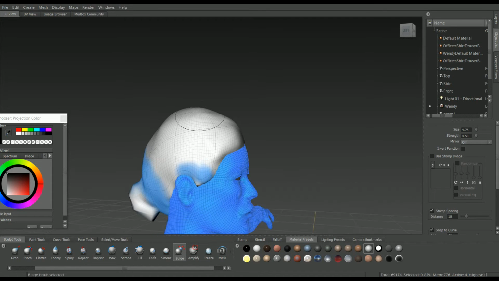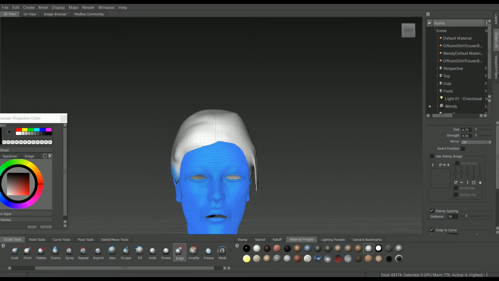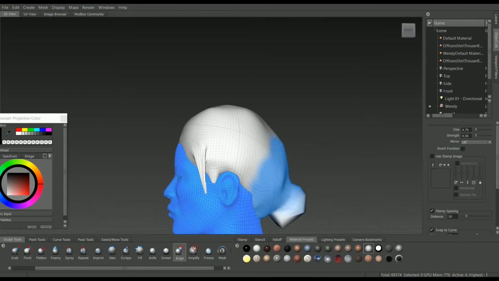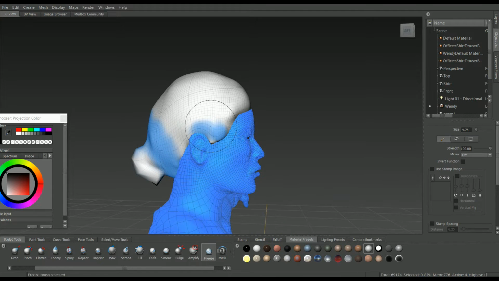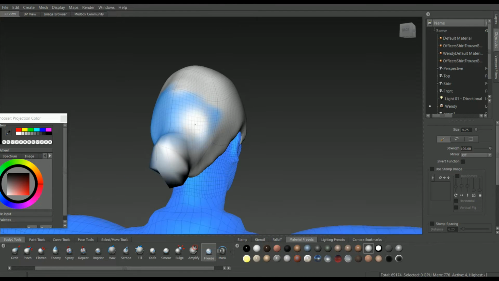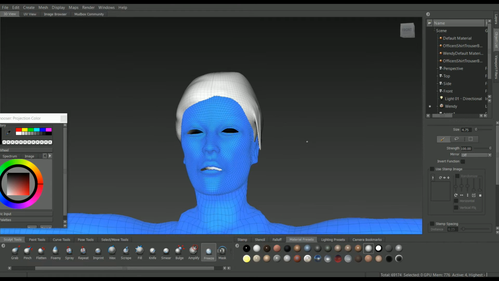I don't want to spend too much effort on it. Right, so sculpting done. And it's the colouring of the hair now.